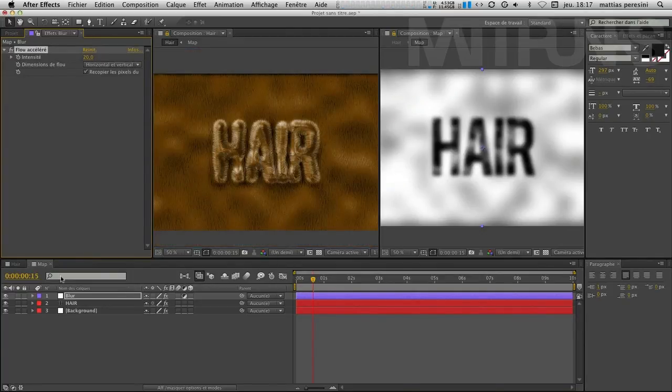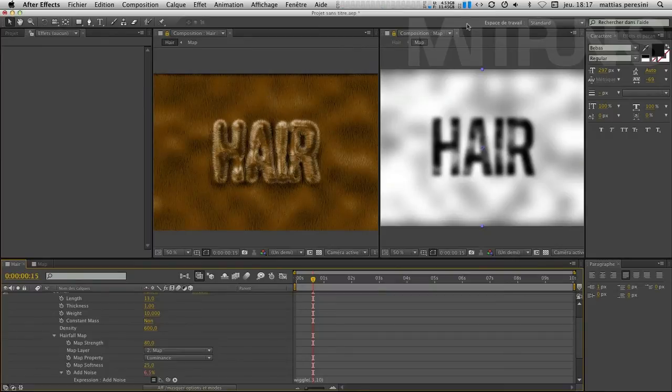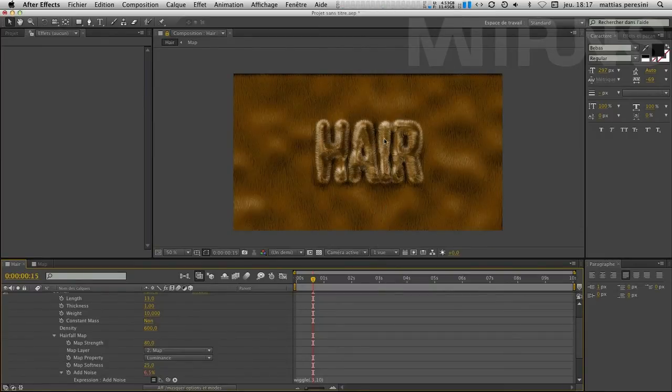Next, let's just come back inside our hair composition, and you'll notice something wrong here. Let me just close down the map comp view. We can see that we have a little problem. Our hairs are not growing on the top of our composition.